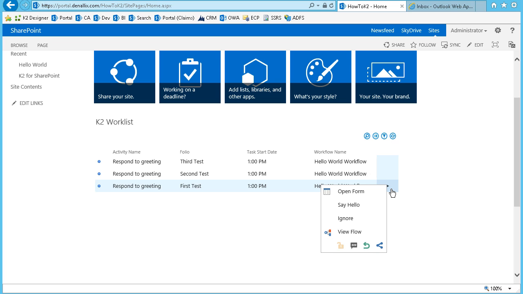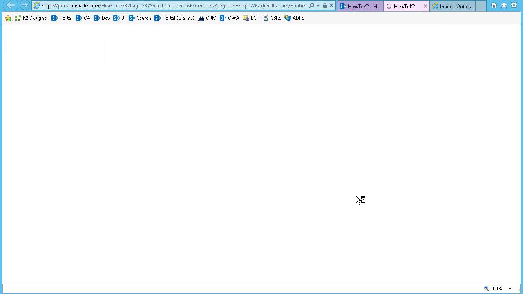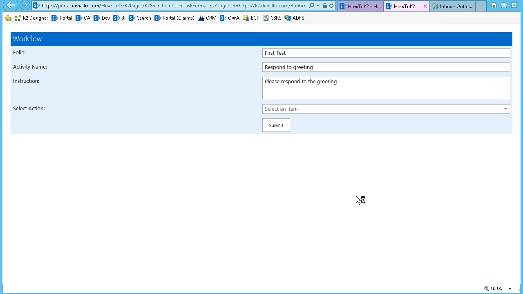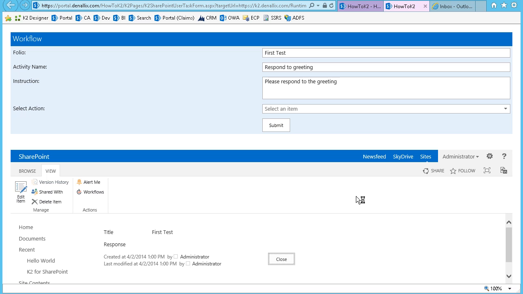If you select the Open Form option, K2 will open the form associated with this task. Recall that we selected to use the standard SharePoint display form for this task because we didn't want the user to edit the list item. K2 uses this view in this case and adds the workflow information to the top of it, which allows you to action and complete the task.